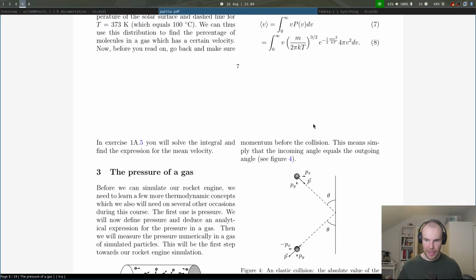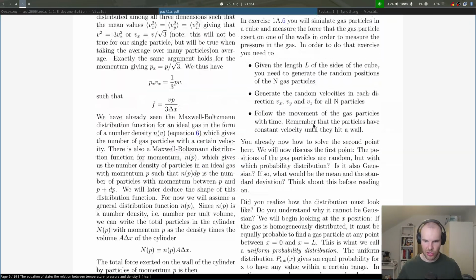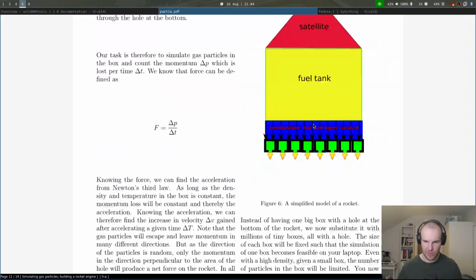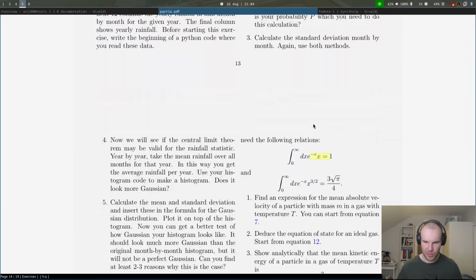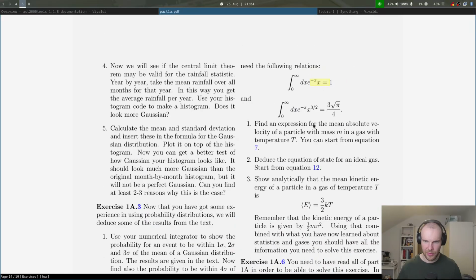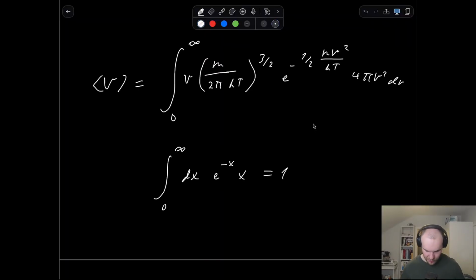Okay, and we need that expression, that last integral. Where is that expression? There you go. That is what we need. So we need this integral from 0 to infinity of dx, e to the minus x and x. That's equal to 1. Okay, so let's solve this.